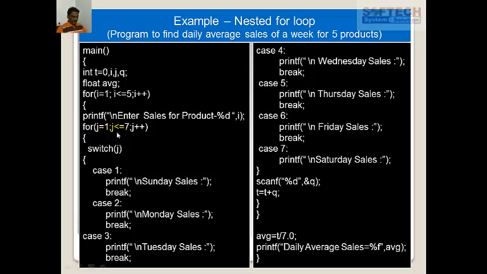The first time j equal to 1, the switch condition is 1, case 1, print Sunday sales. Then break, it comes out of the switch block. Then scanf percentage f and address of q. So it accepts one sales value. That value is added to T. Already the T value is 0, so now T consists of Sunday sales, the sales of the first product on Sunday.